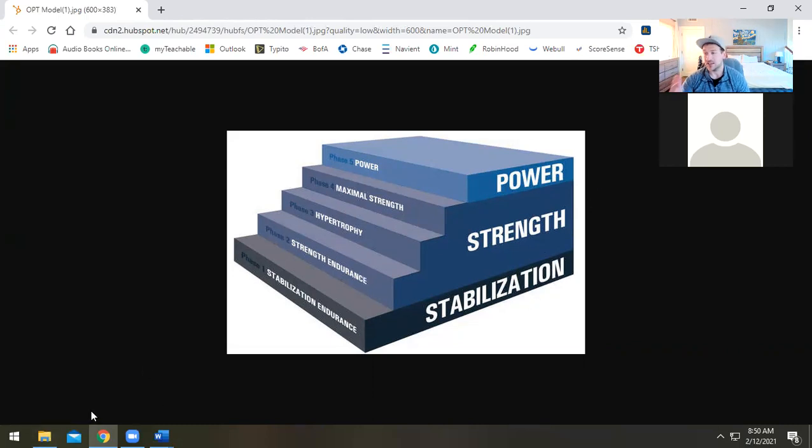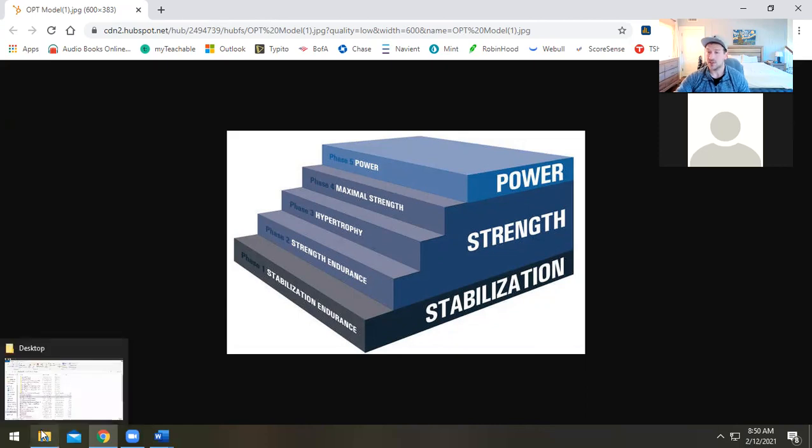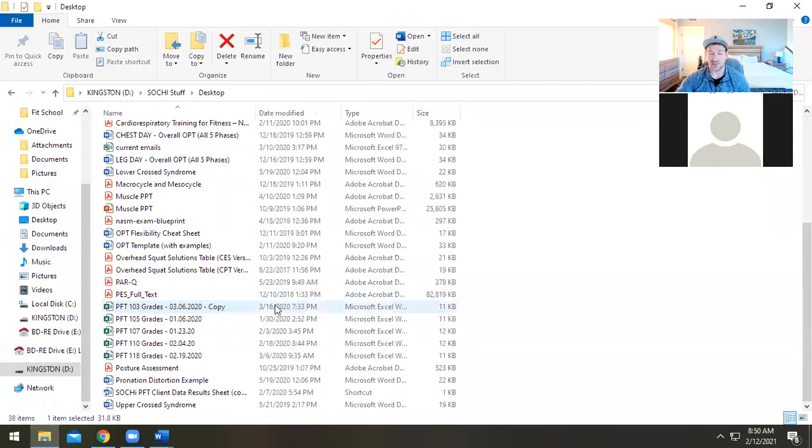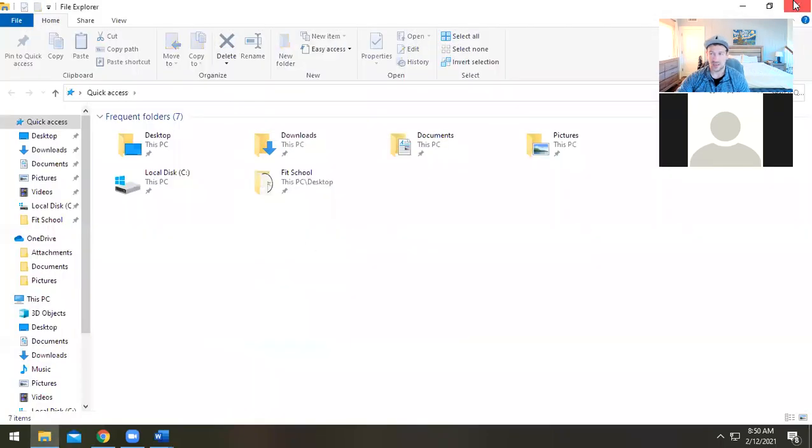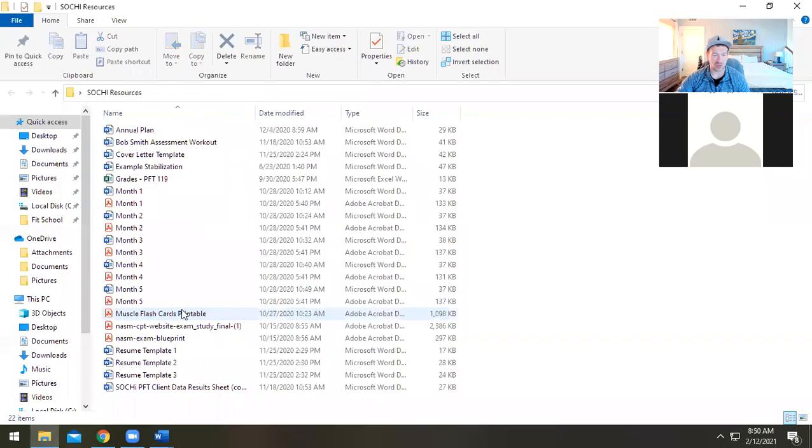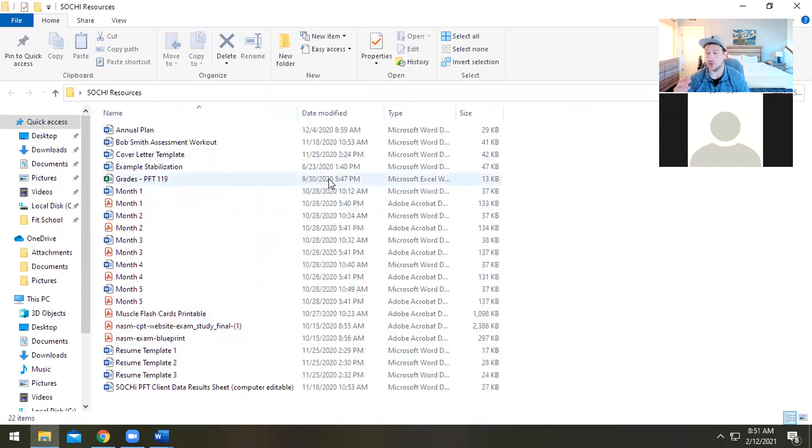So if your client is in the stabilization level, you are going to stay on the stabilization checklist, which is actually something I'm going to send out today. I went back a long time ago and put every exercise that's in your textbook into one big list. And that list is going to work for any client, in whichever phase of training they happen to be in.